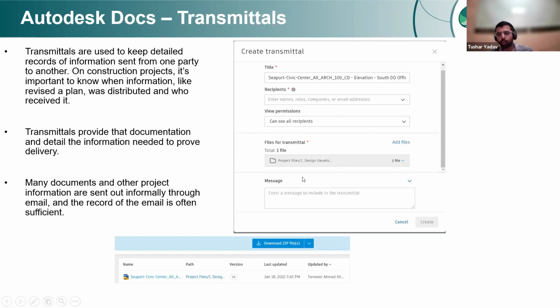And then we can go to the project folders which we have made, and we can select particular files which we want to send along as a transmittal. Then when you send it, the person will receive an email notification that a transmittal has been sent, and he will also receive a download option. Over here you can see this download zip files option is showing, so that person can download the files from there.